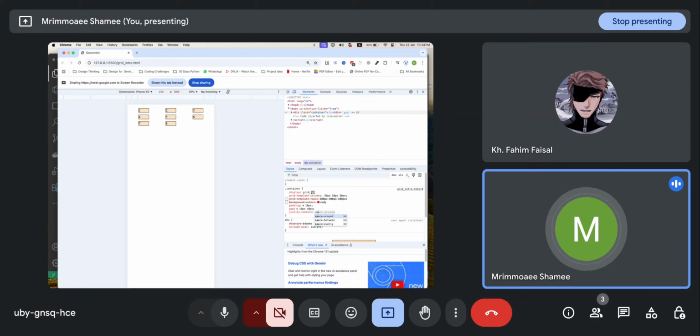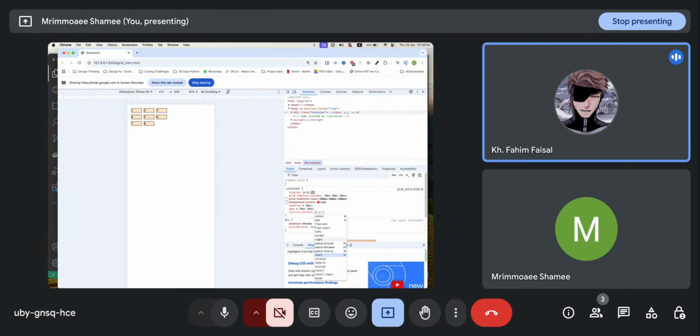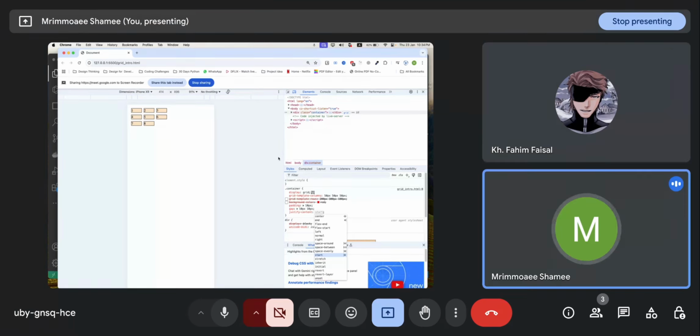Now we also have start, end, and center. When you add justify content center, it takes all the grid to the center. We can also use end, which will take you to the end. You can also use start, which will take you to the start. So this one is applicable only for the div, justify content.